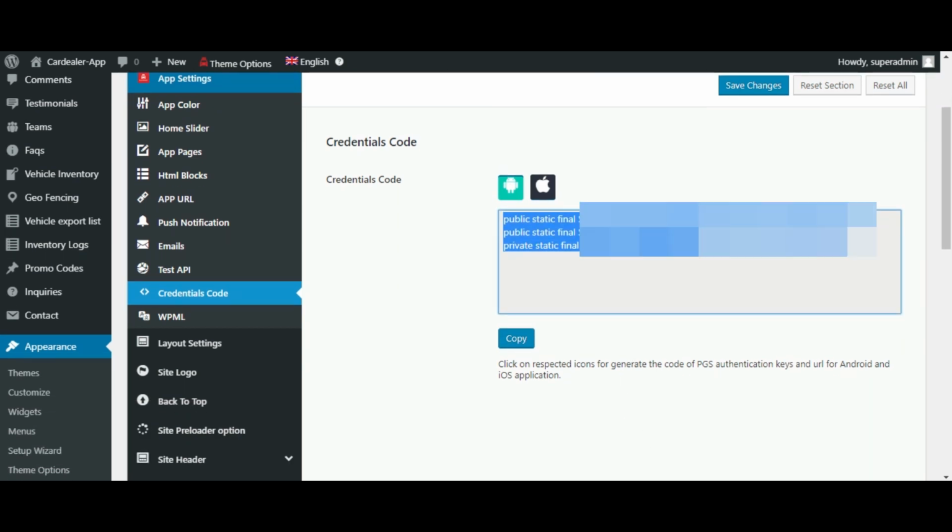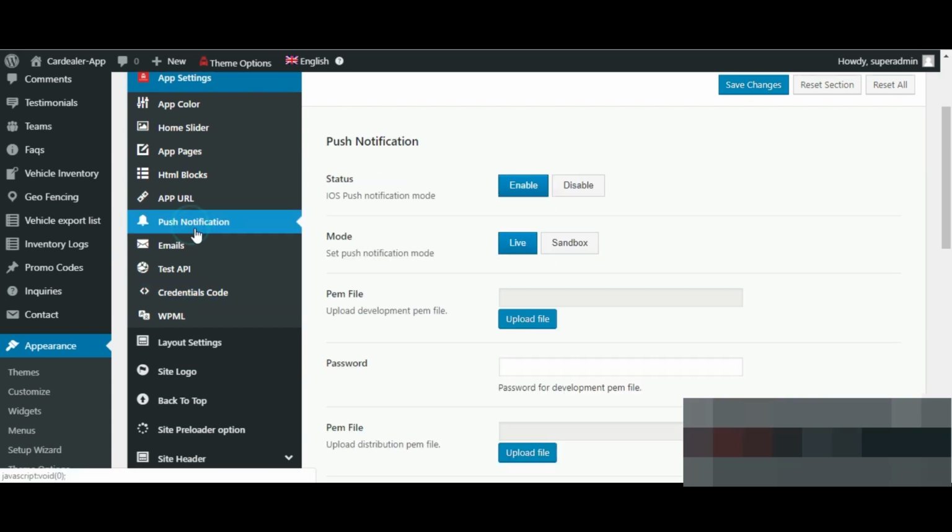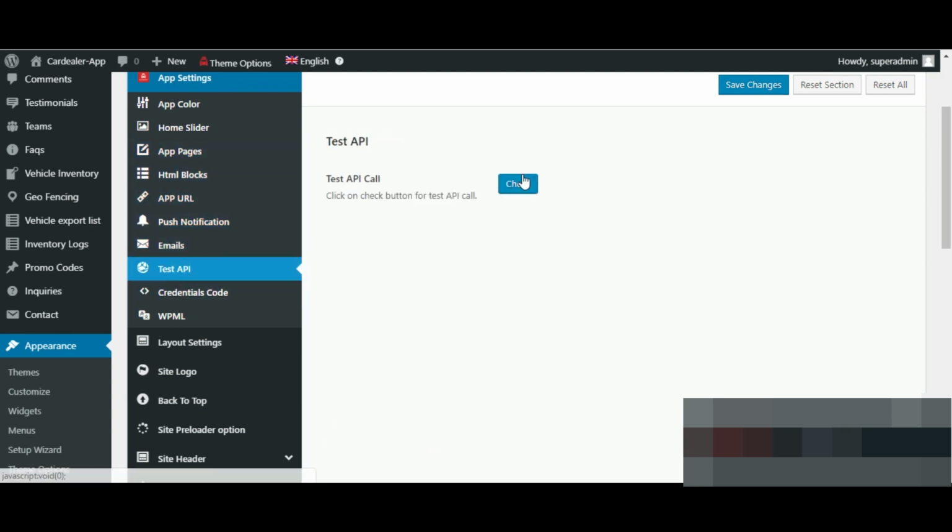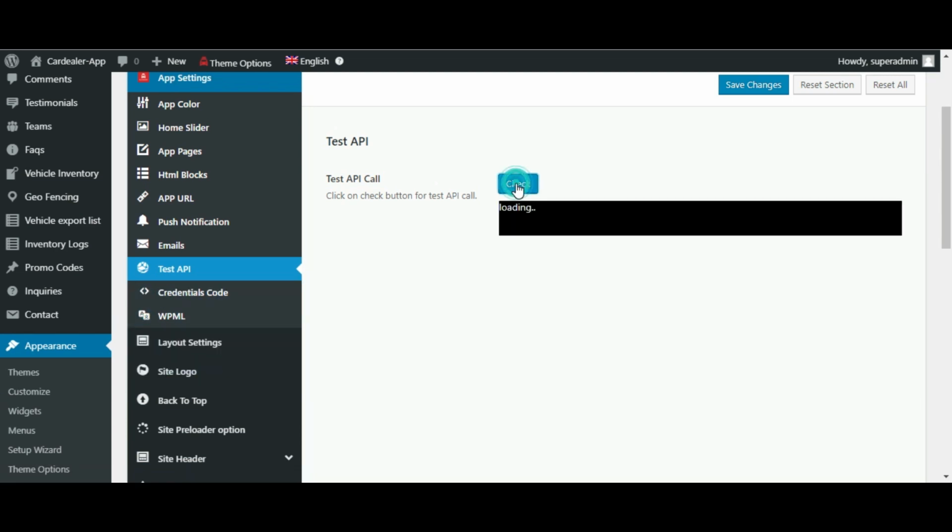Now select Push Notification tag and set the PEM file for iOS application or add the legacy server key for the Android application. Now click on Test API. Click on Check button. You will receive the message as Car Dealer API working fine.